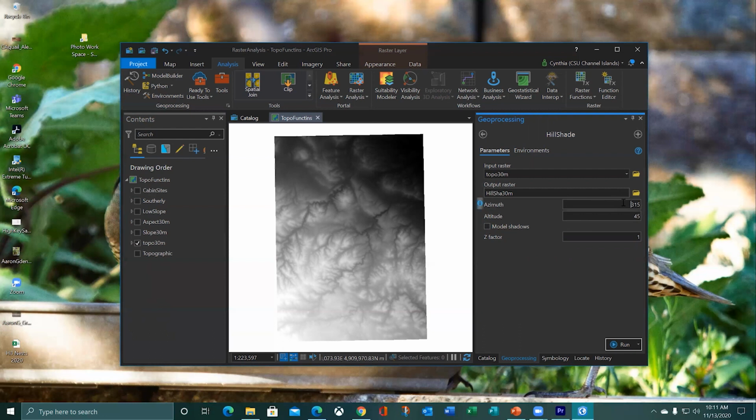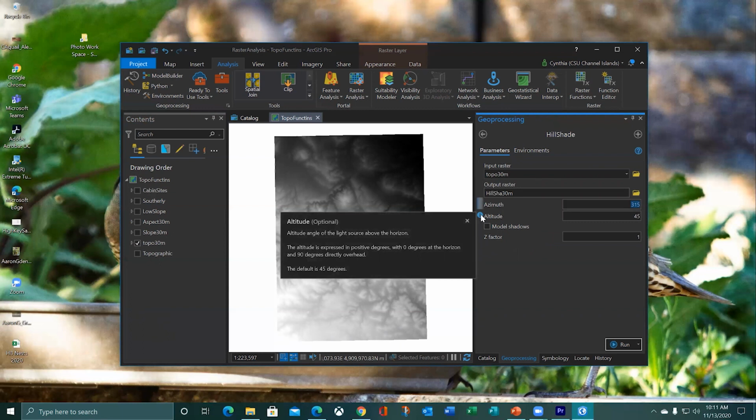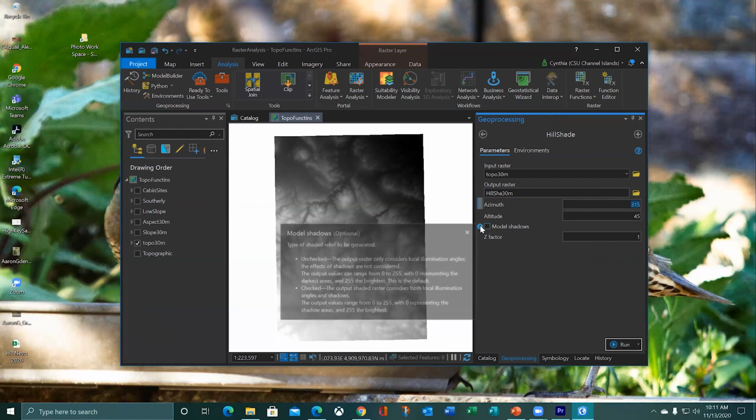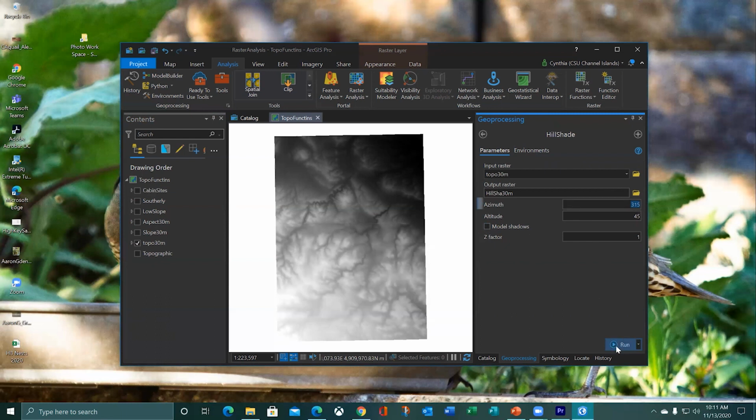So this essentially gives you your winter sun or your summer sun. And then the default is 315. And then the altitude, the angle of light source above the horizon. So think of this as the time of day. 90 degrees is directly overhead, so that's essentially noon. So the combination of these two things, we can simulate the sun pretty much at any time of the year, any time of the day. We're going to leave all of these others with their defaults, but they're pretty interesting to play around with. Let's go ahead and run.